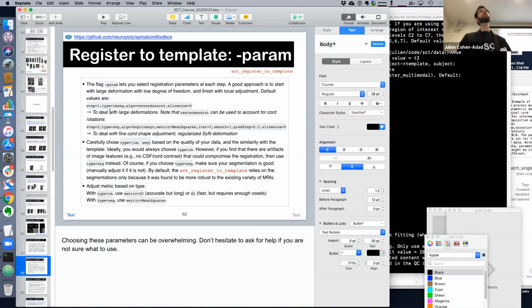If you are not happy with the default parameters, you can play with those. Carefully choose the type, if it's image or segmentation, and make sure to also choose the right metric. If you're using ANTs on an image, I recommend you use the cross correlation metric, which is fairly robust. You don't want to use mean square if you're registering two different modalities, right? It's just gonna fail. With the segmentation, use the mean square metric. It's fast and it's the correct metric to use.